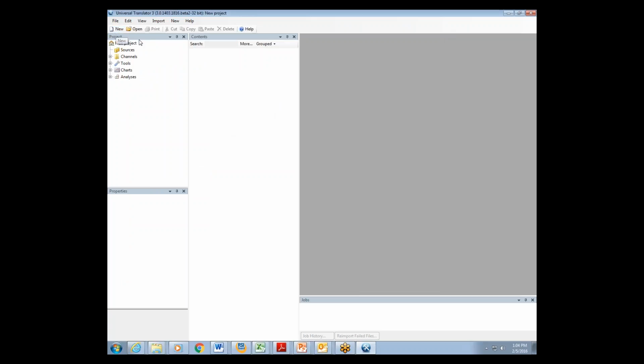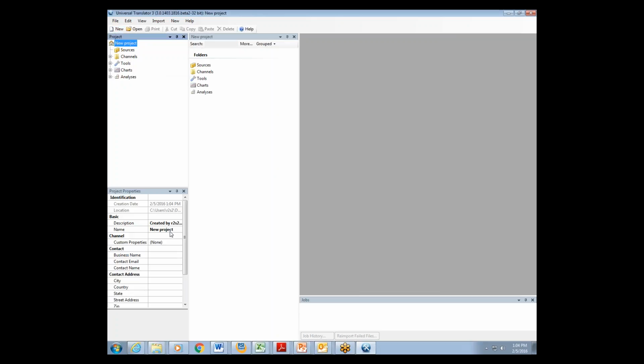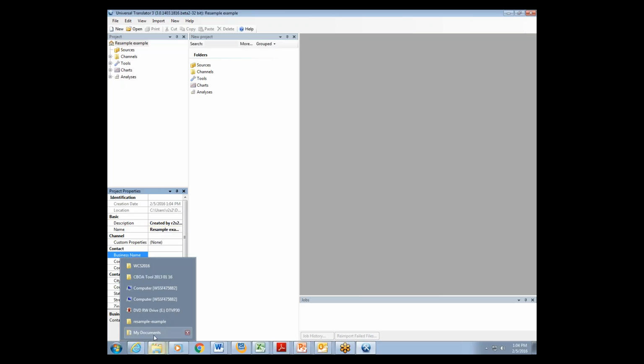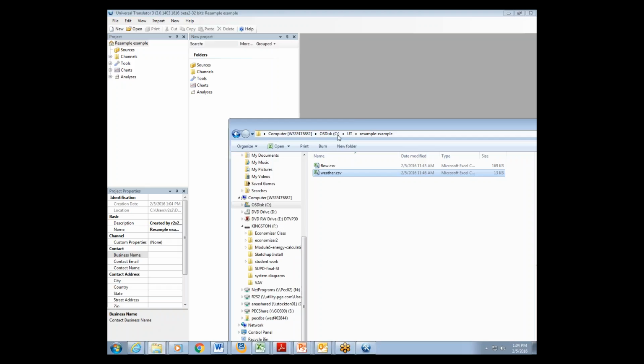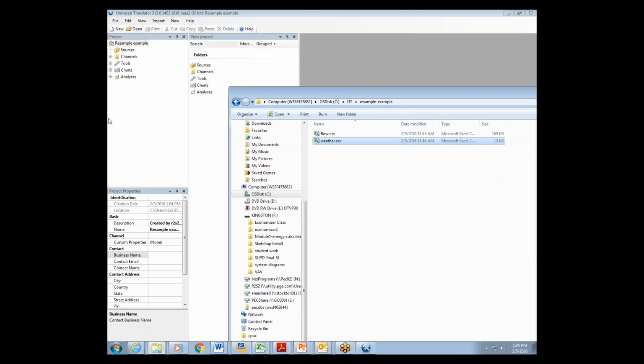Let me make a new project. So I hit new project here, and then I get the new project name. I can change the name of the project. I'm just going to call it resample example. That's good enough. And with the Windows Explorer on top of the UT, I'll be able to just drag data into the UT.